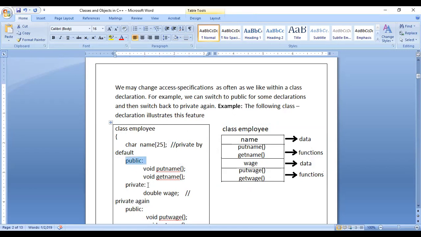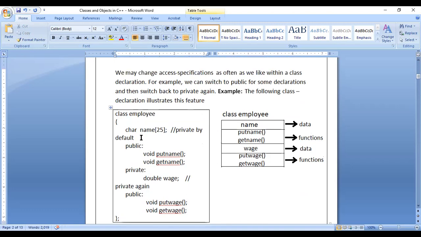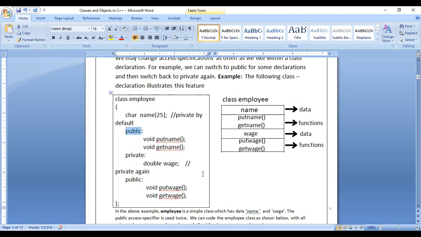And again, if I want to change to the private access specifier, you can write private, say double wage. Wage is data. Then again, if you want to change to public, you can, put wage, get wage. Here, generally, data is put into private and functions are put into public. How will you know whether it is a function or data? Just look at the statement: if you put opening and closing parenthesis, that is called a function.